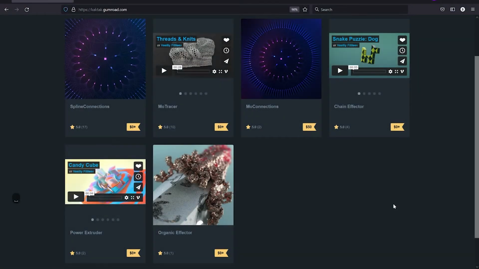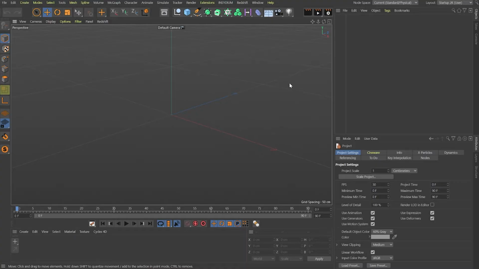Before starting with Cinema, you will need to download my two free plugins. One is OrganicEffector and the second is the MoTracer plugin. Just drop them in the plugin section.